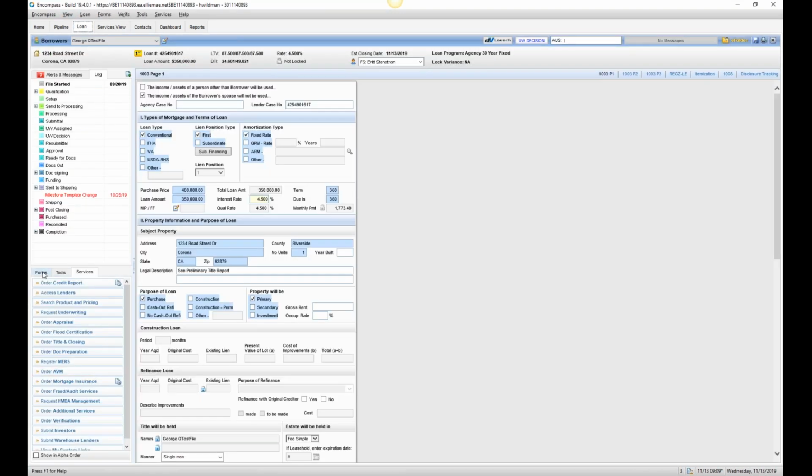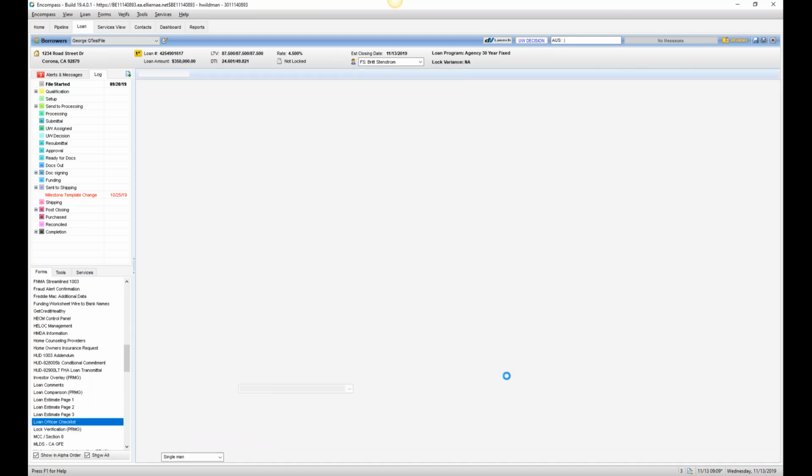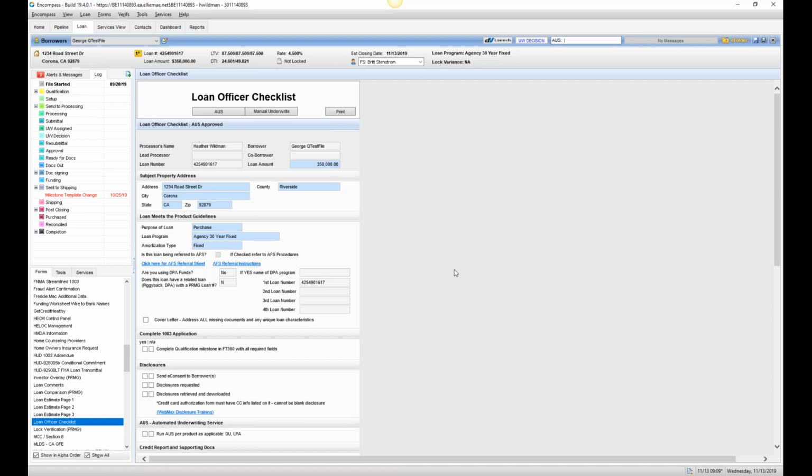The next thing that's very cool in this system that I want to point out is under forms. You as the loan officer have a tool in here that you can use, and you want to make sure you're always clicking your show in alpha and show all. It's called the loan officer checklist. This was created as a means to help loan officers compile information based on their loan. There's an option for an AUS if you have your DU or your LPA, and there's also an option for manual underwrite as the documentation requirements differ between the two.